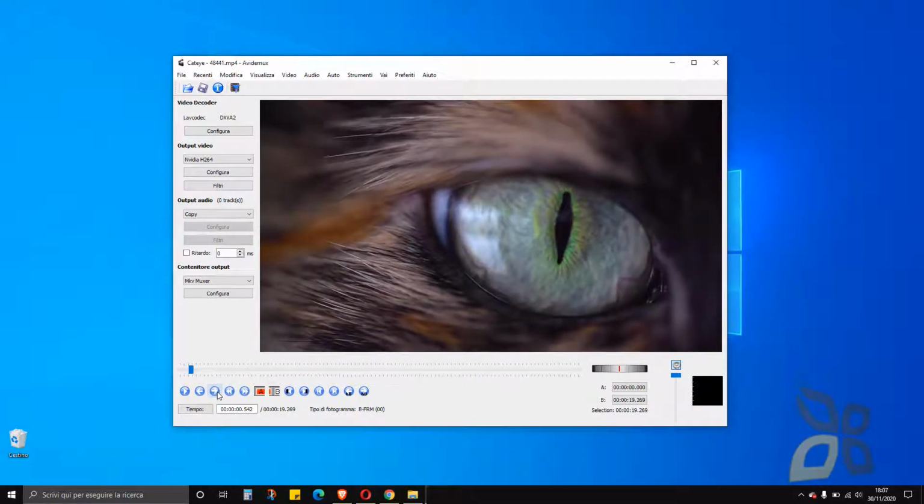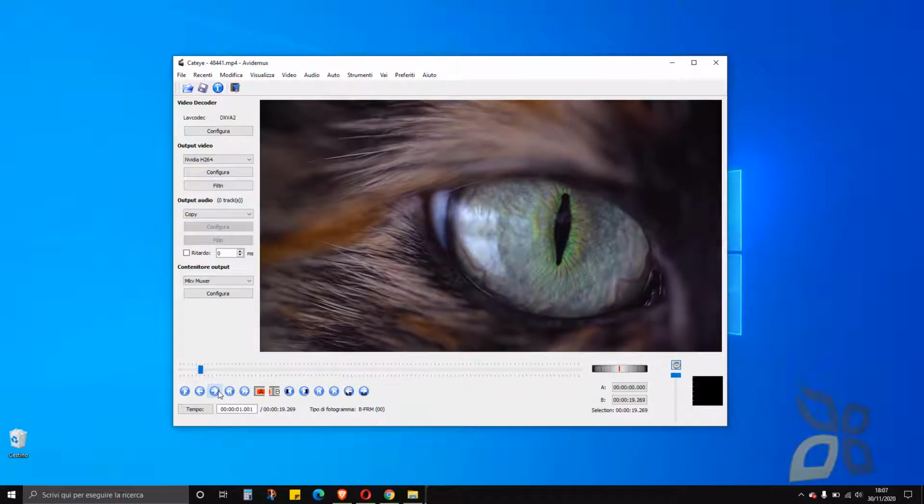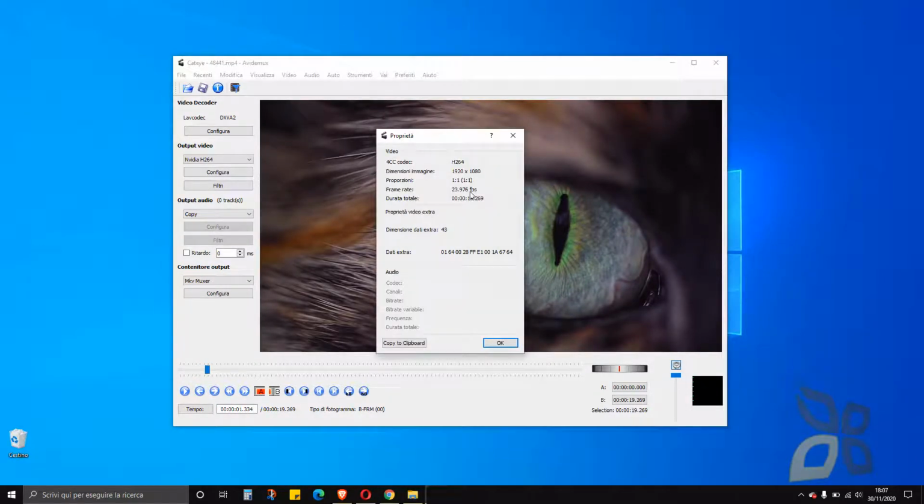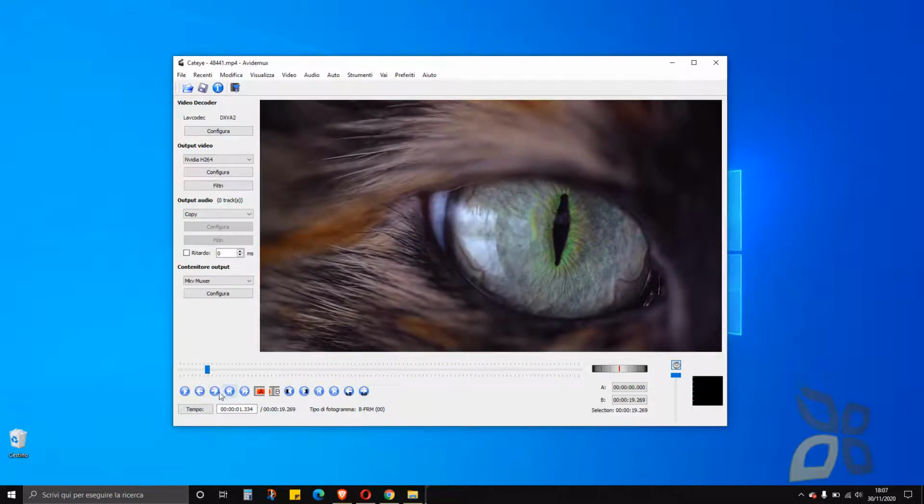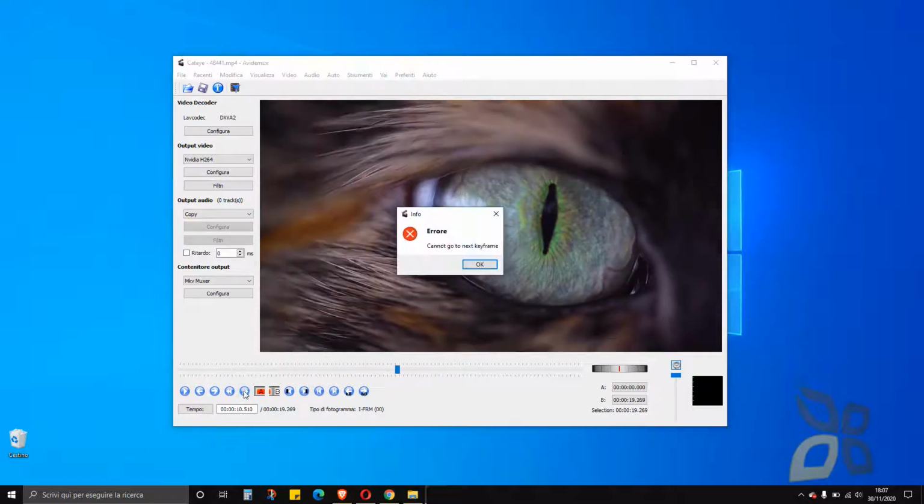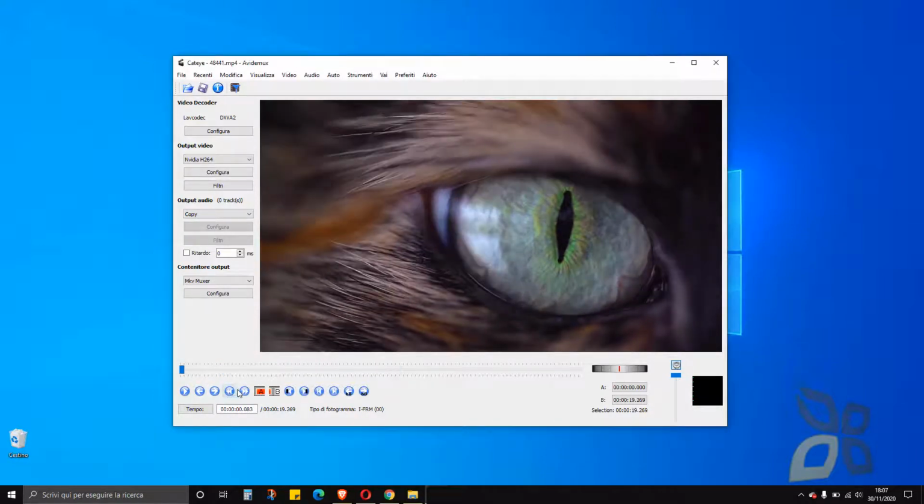So one frame here represents a little portion of a second. I have 24 frames per second, so 24 frames represent 1 second. The second is split into 24 parts. Okay, then I can move like that.